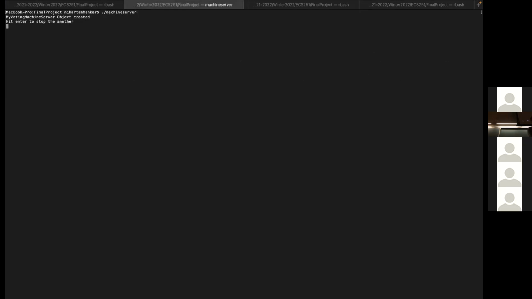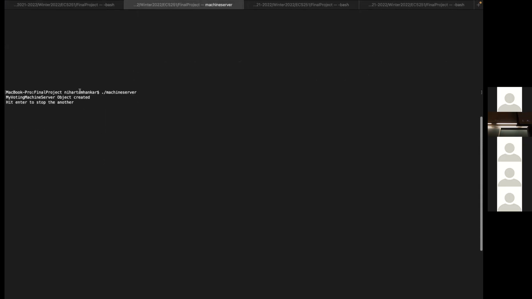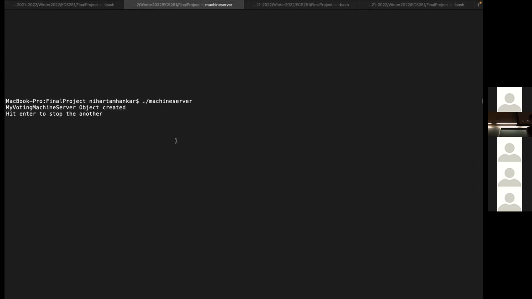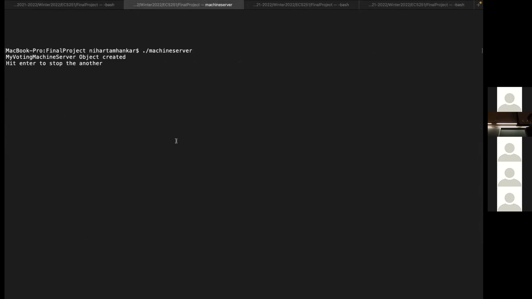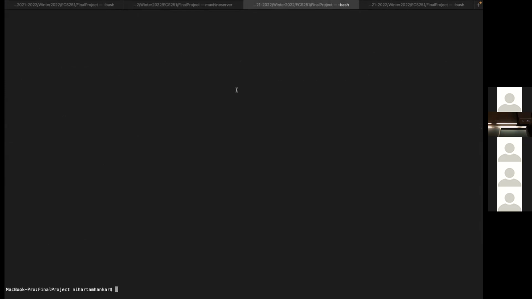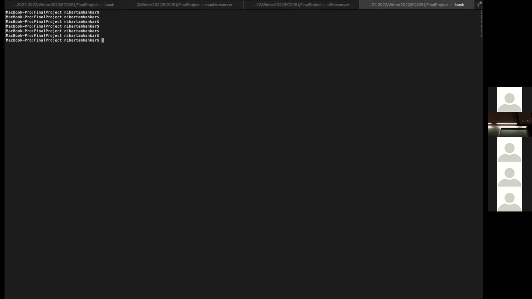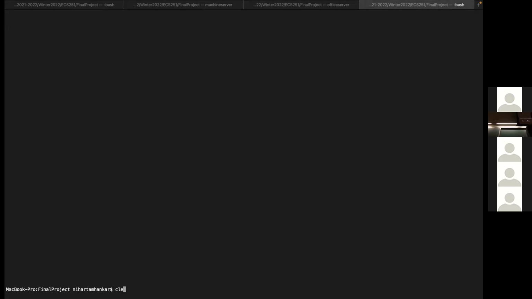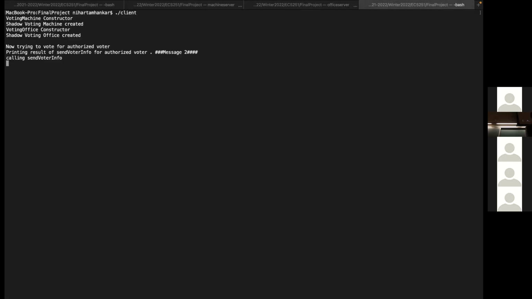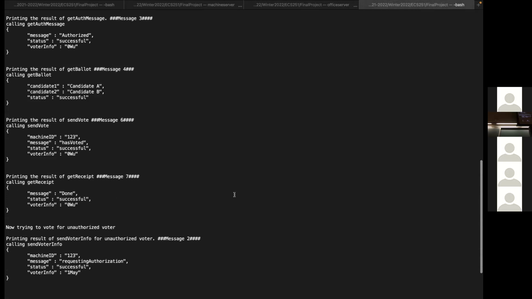So the first program we have is the machine server. The first machine server we see is the actual voting machine, as the object of the voting machine server. Second is the office server. We again see that it has an object of the My Office server. And the last program, and once I execute this, we can go through and trace the messages, is the actual client itself. So now I'll go through and trace what happened here.